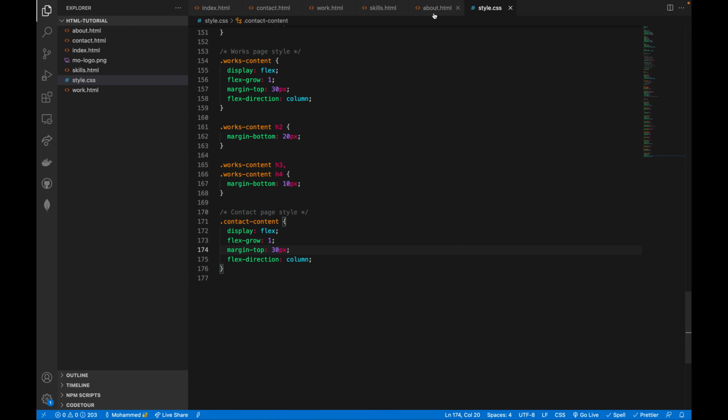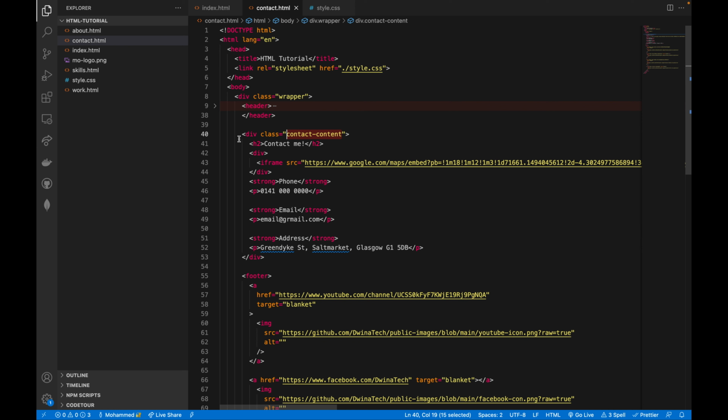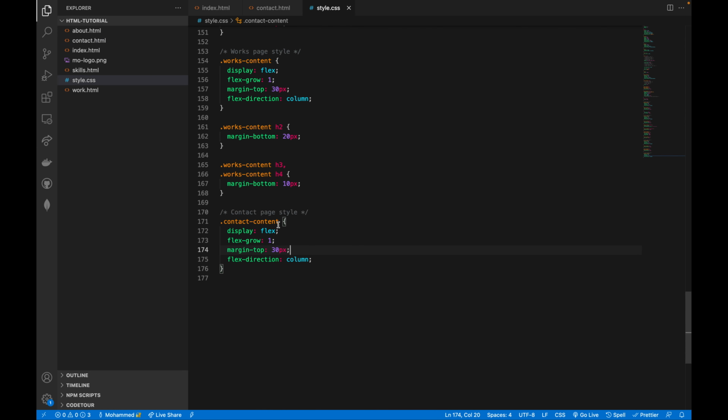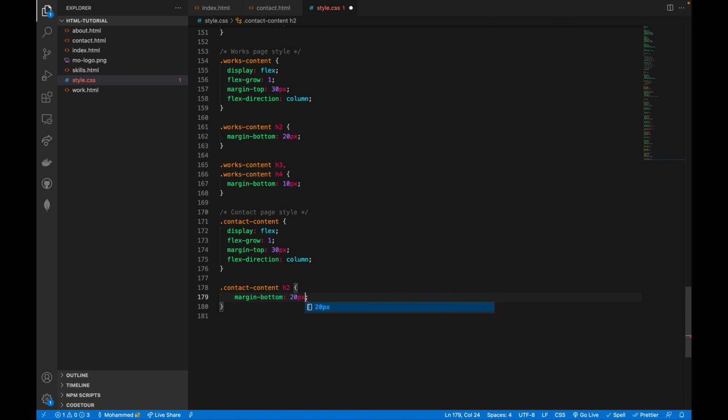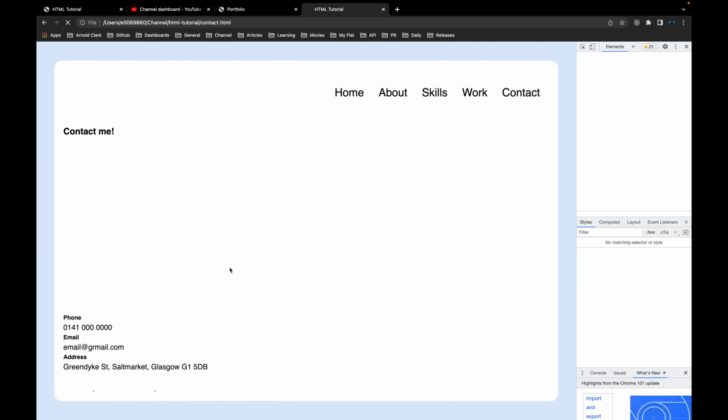And the title, let's close this, leave all the contact. The title inside this class will be h2. First we need to add the parent, which is this class, and then access the title, which will be h2. And then give it margin bottom, to give some space between the title and the map. Let's give it just 20 pixels, same as other pages, and reload.